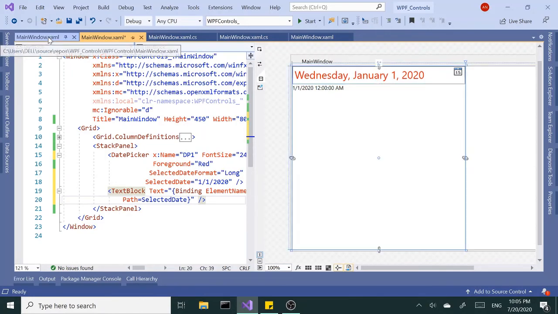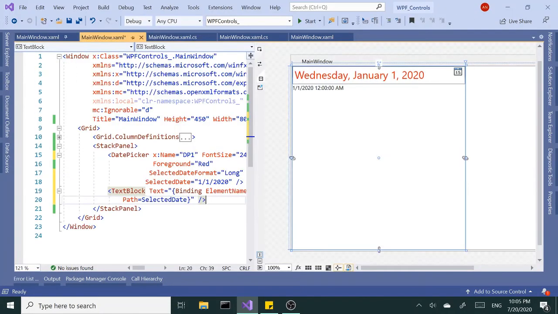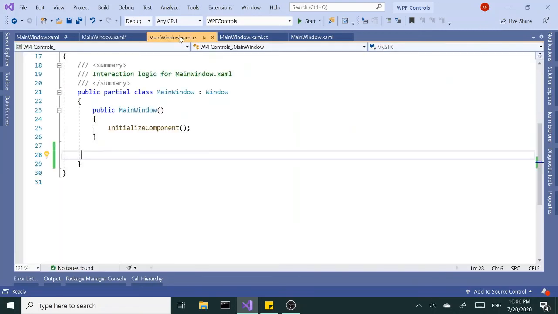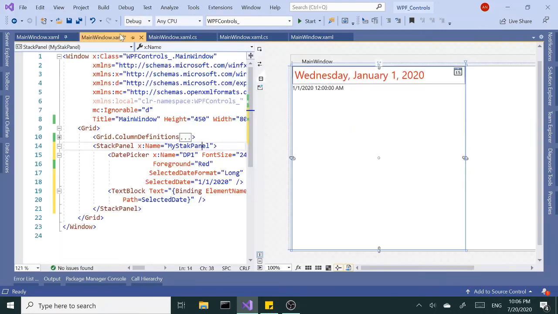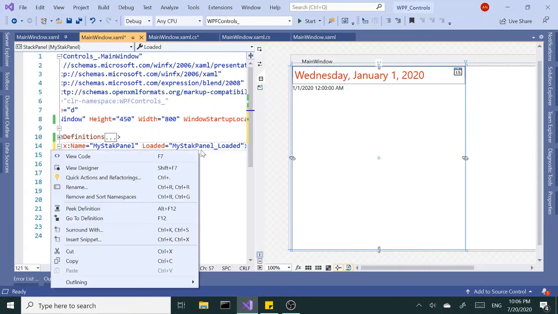Lastly, I can show you how to add it from code behind. So for that, I'm going to give the stack panel a name. Let's call this my stack panel. And let's go to code behind, and actually we need a loaded event. Let's add a loaded event here. And let's go to definition.